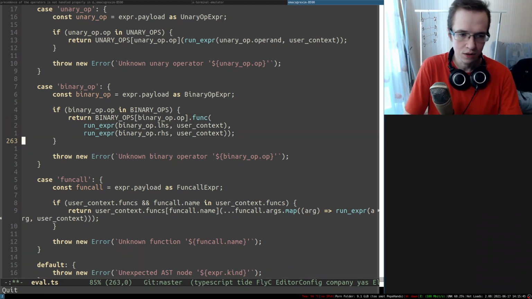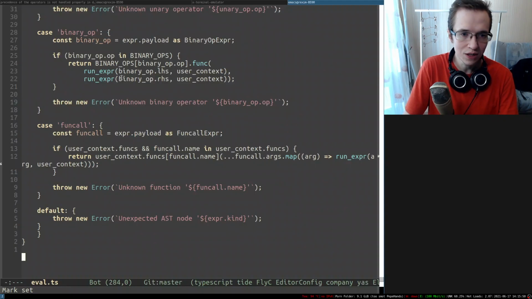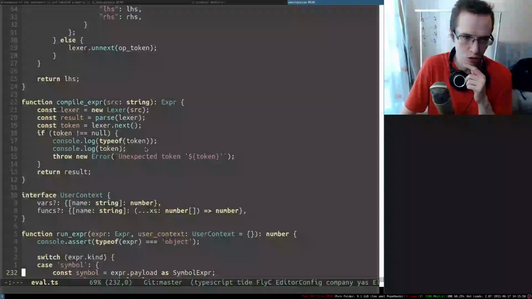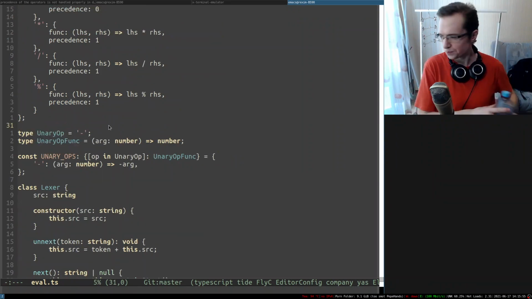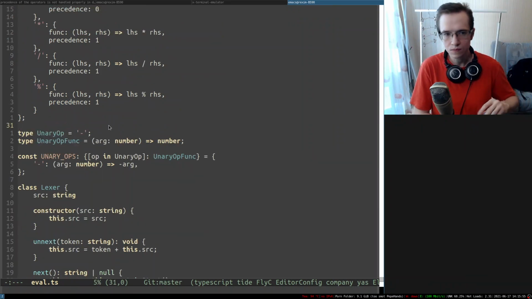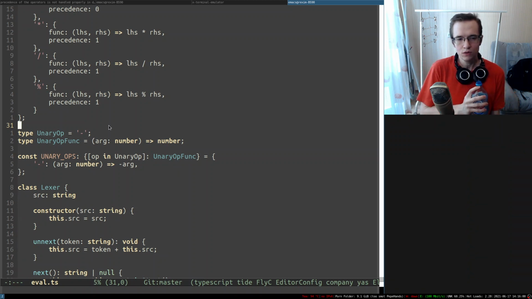Yeah. What's the next one? And I guess that's it. We don't even have any problems in here. So that was the whole refactoring, which is pretty nice. So now we need to parse everything according to the precedence.